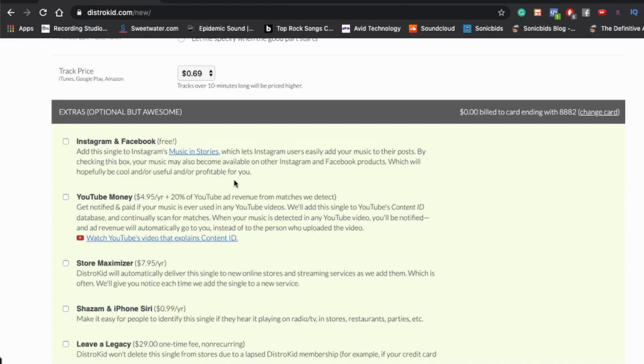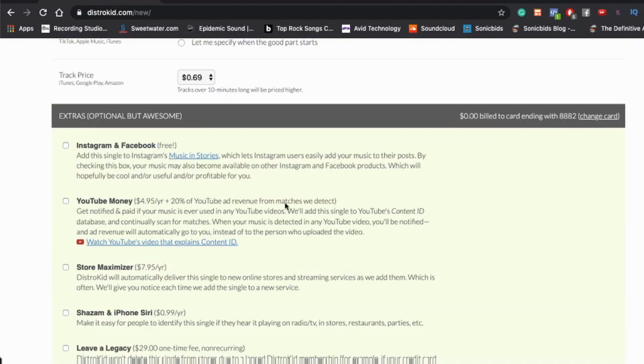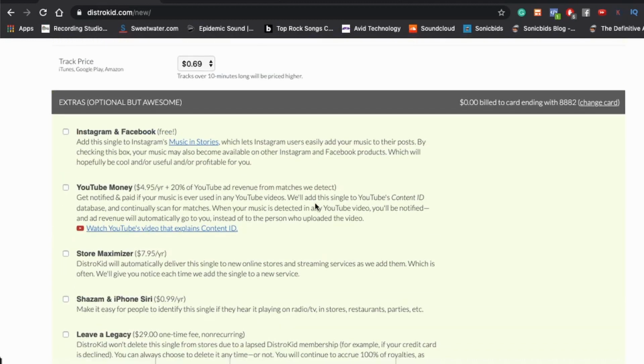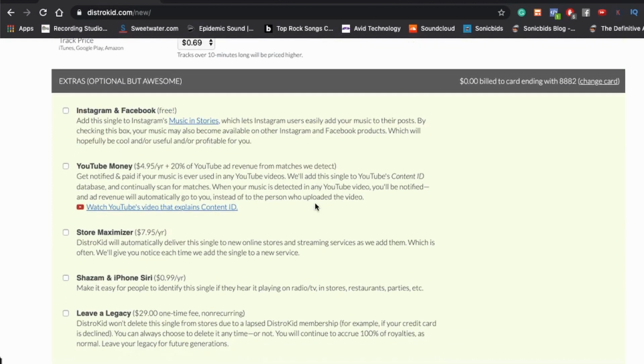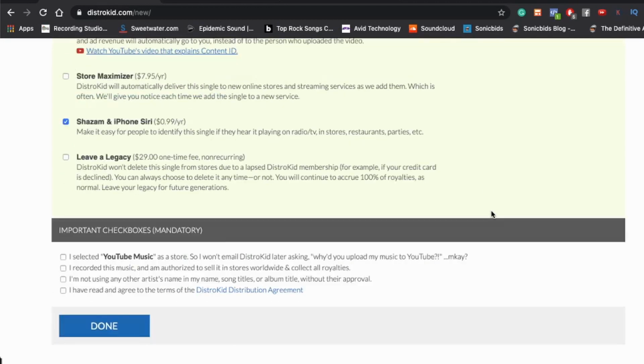Alright, these are a bunch of extras that they offer, and you can go through them and decide what you want to use, and I forget what they are, so I'm going to read them real quick and tell you which one I use. I guess I know I use one of them. Alright, so I'm going to do the Instagram and Facebook one because that's free, and the Shazam and Siri thing. So if anyone hears it playing on the radio and they're like, oh, what song is this? They can find out what song it is and go find it.